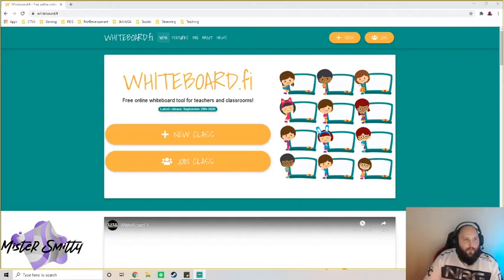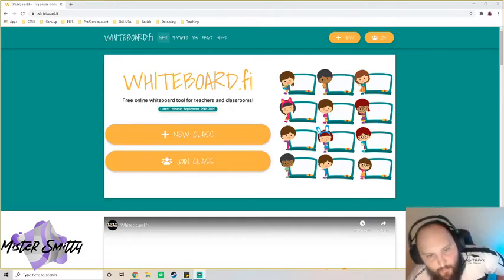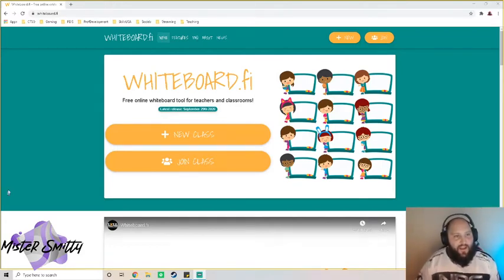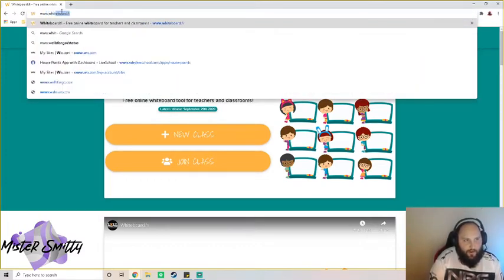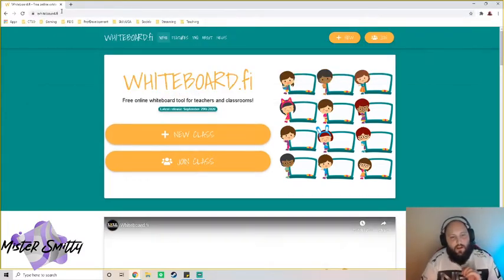Right, so the name of the resource is called WhiteBoard.FI, so .fi. If you just go to www.whiteboard.fi, it'll bring you here. Basically, it allows you as the teacher to have a whiteboard, and you're allowed to put things on the whiteboard and then push that out to all of your students so it shows on their screen.